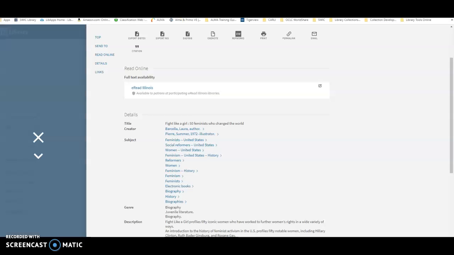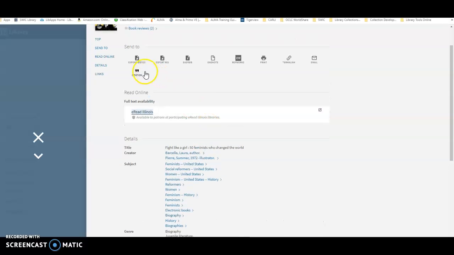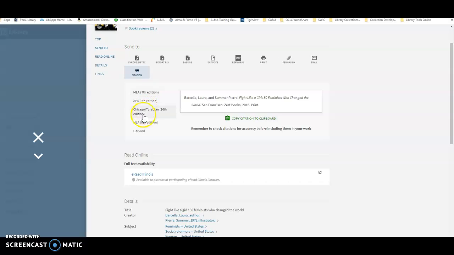I'm going to click the tab at the top closed and go back to here. If you needed the citation for this book, the library catalog will write the citation for you in all of these different formats. You just select whichever one you need and then copy the citation you're looking for on the clipboard and paste it in a Word document.